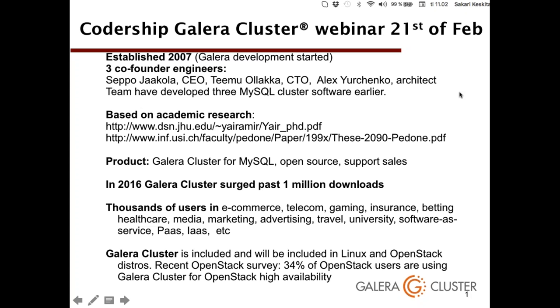2017 is the 10th anniversary of Galera Cluster development. In 2007, our three co-founders had already developed three MySQL replication and clustering solutions. They knew the drawbacks of MySQL master-slave replication, and they used academic research to build a new high availability clustering solution for MySQL. There is a sound theory behind Galera Cluster.